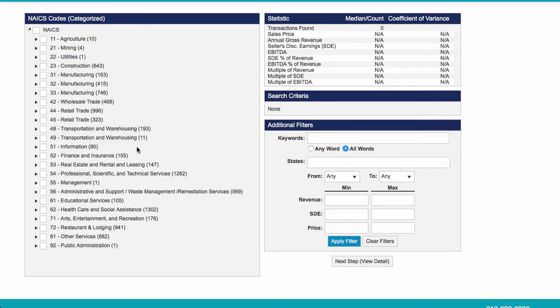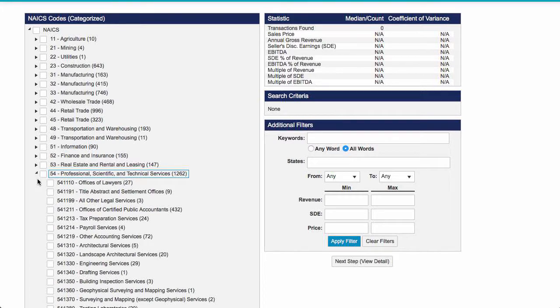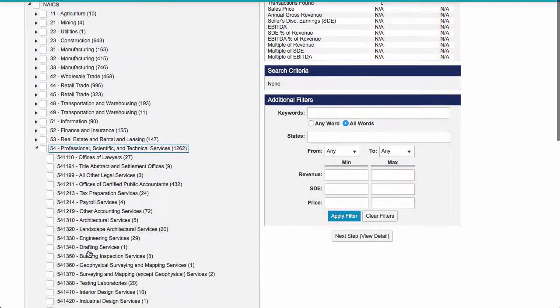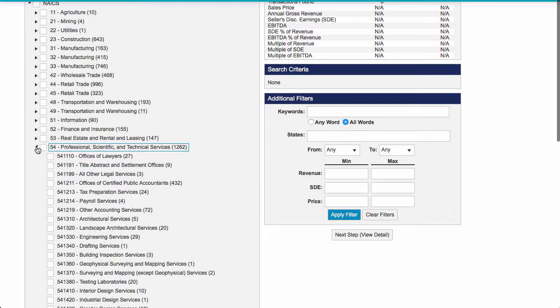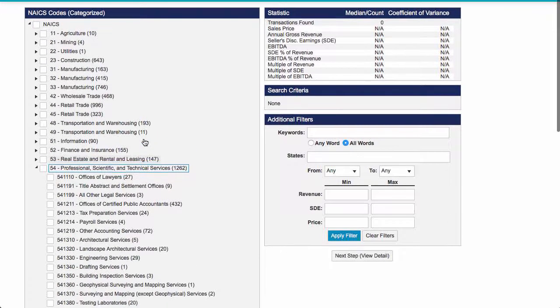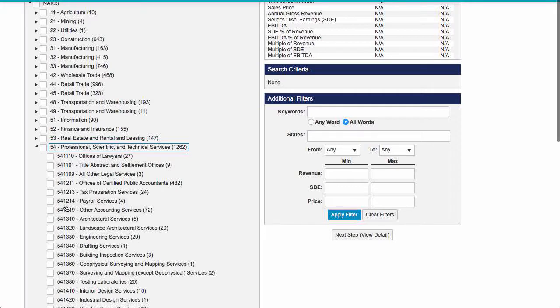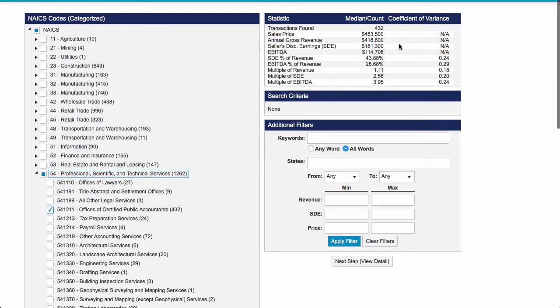So for instance, if I want to do a comp search for CPA firms, I know that they're going to be in the 5400 block of the NAICS code, so I can do a couple different things. I can just use the tree and look for offices of certified public accountants. There's 432 comps. So let's go ahead and click this box, and right away you're going to see all the comps pop into the box here to the top right.